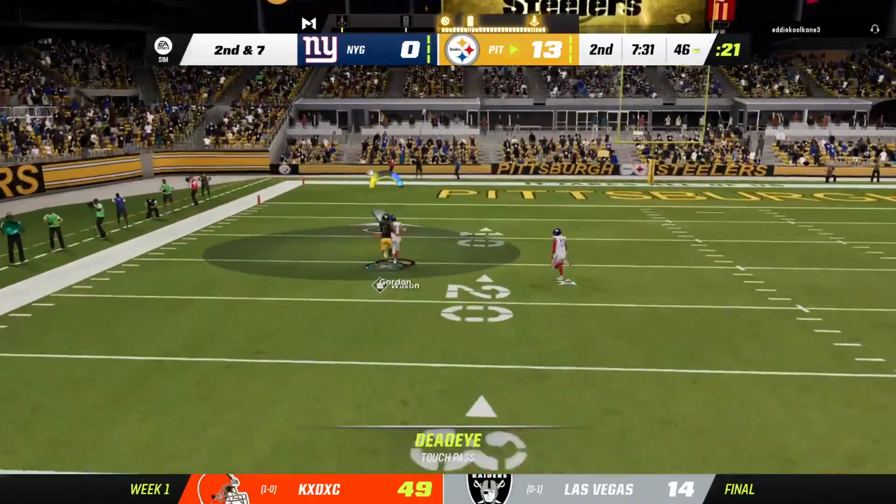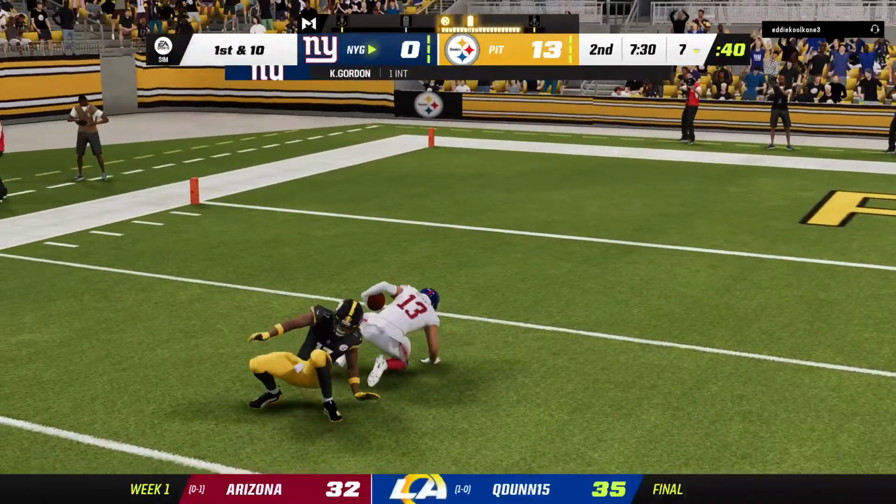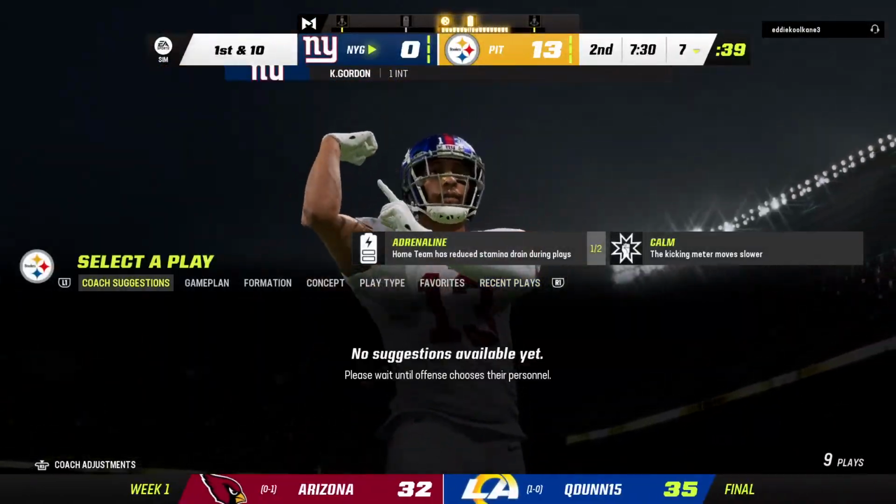Oh, he's going up top for Wilson. And the defense has it covered. It's intercepted. Kyler Gordon picks it off.